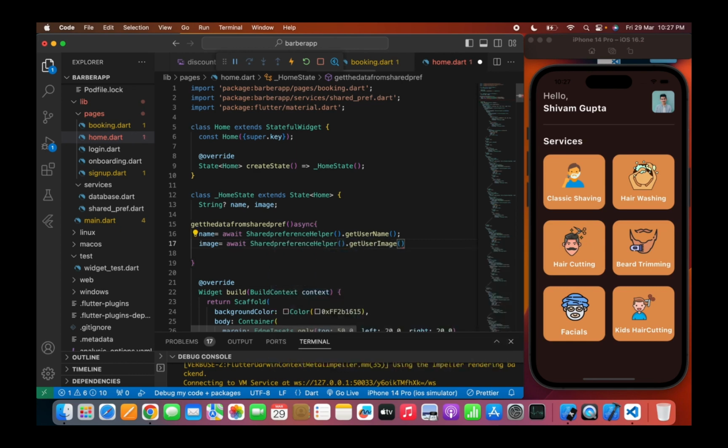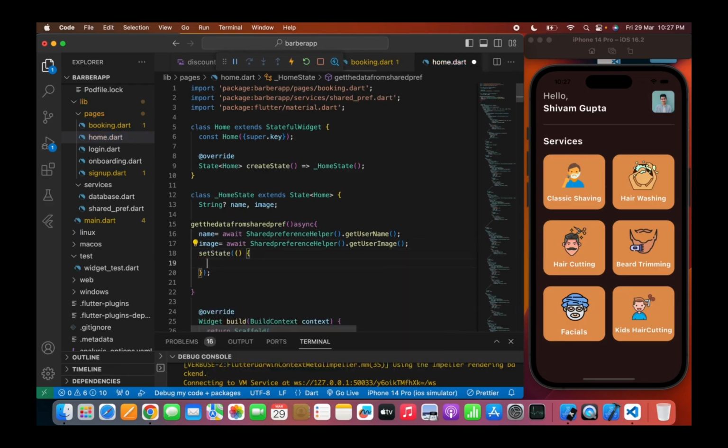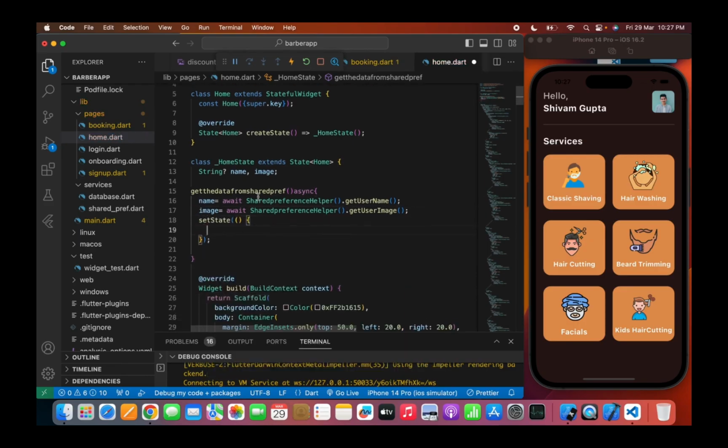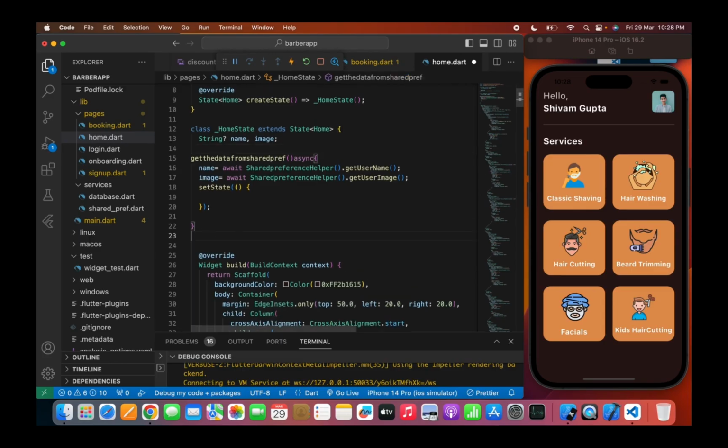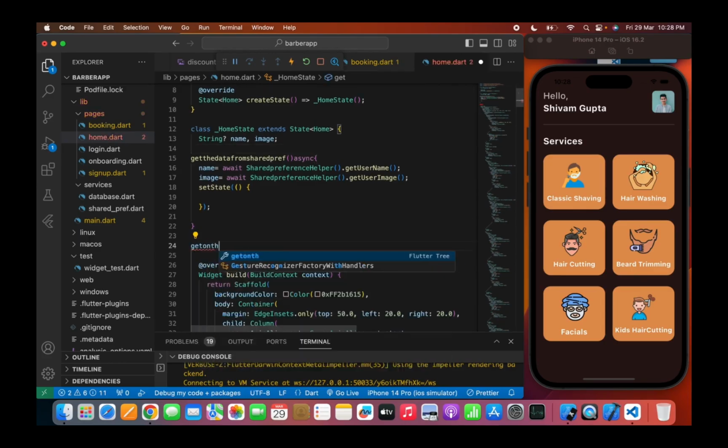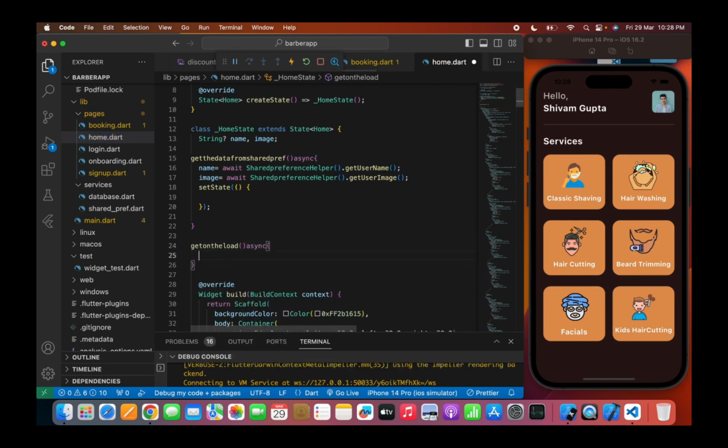So here we'll again use a set state, because as soon as we get the data from the shared preference and we pass it to the name string, we can refresh the name string and show that name here on the home page. Now I will write the get on the load function. So this function will be called in the init state.